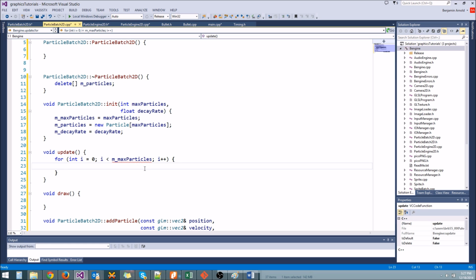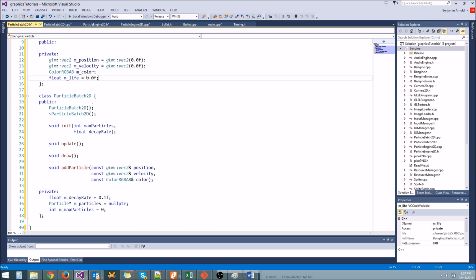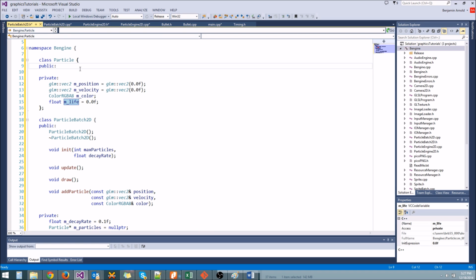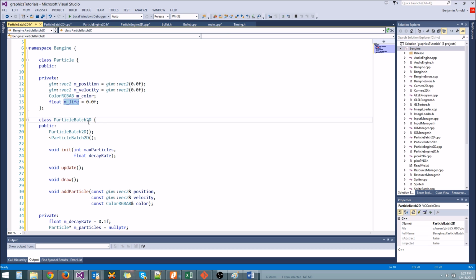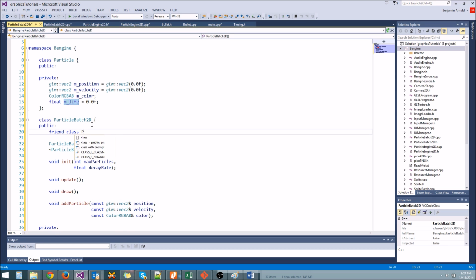So, whenever we're looping through the particle list up to m_maxParticles, we first need to check if it's an active particle, because if it's not an active particle, we don't need to update it. So we're going to say if m_particles[i] arrow or dot, what is it, m_life. Let's go ahead and make it a friend class. We'll say friend class here, because the particle batch should be able to touch all of the particle's privates.